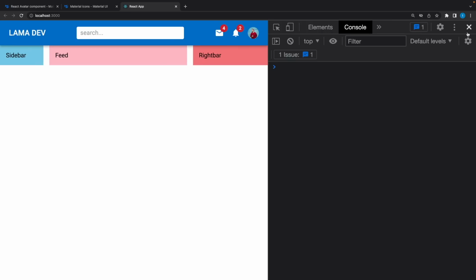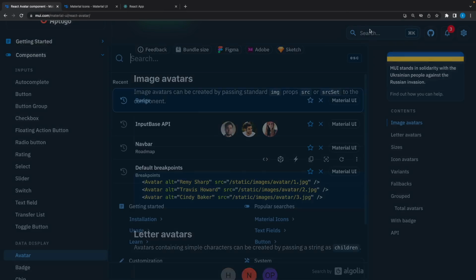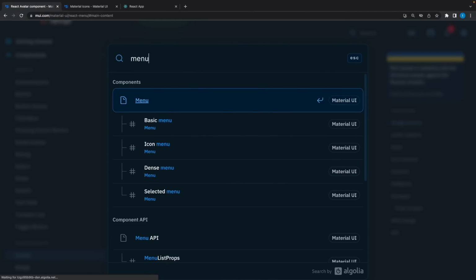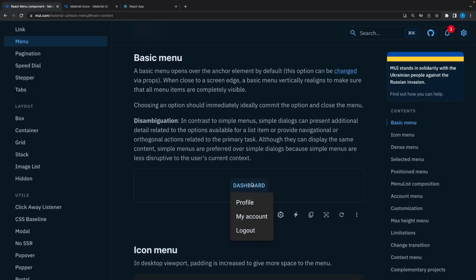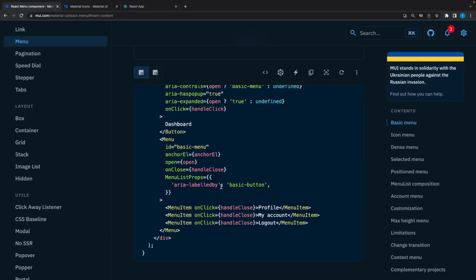So what else can we do? We can add here a button. So when we click on this avatar, we can see our user menu. How can we do this? Let's search for menu. And as you can see, when I click this button, it opens this menu. It's that easy. So I'm gonna show you how we can use it.